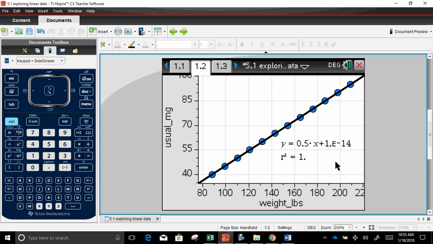Okay, so this is a very good fit. This is 50% of your weight, and when you have a number like this, it means 0.00000, 14 zeros, then a 1. So basically this is a 0.